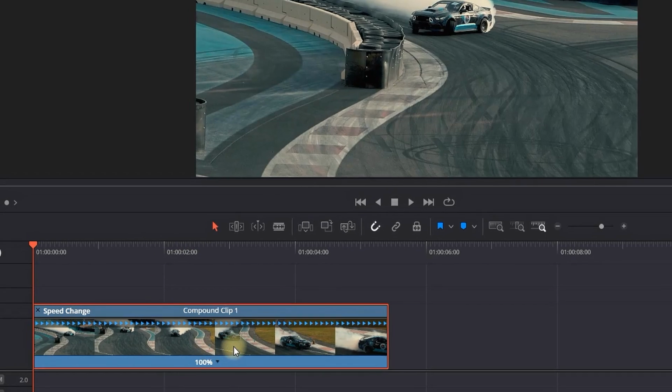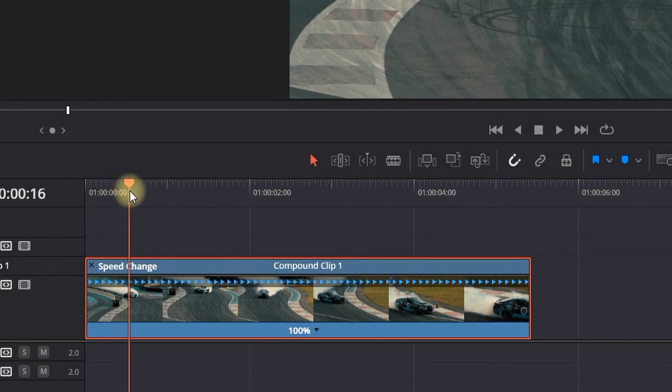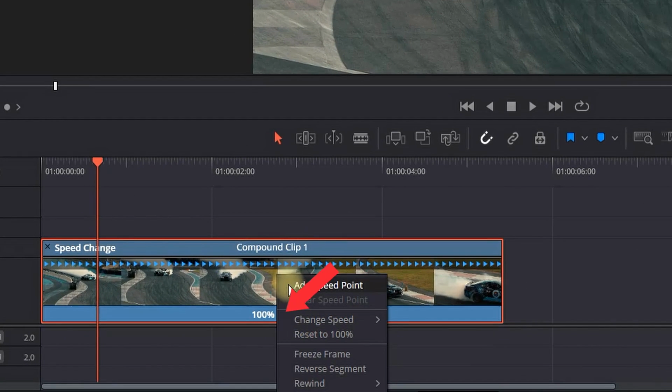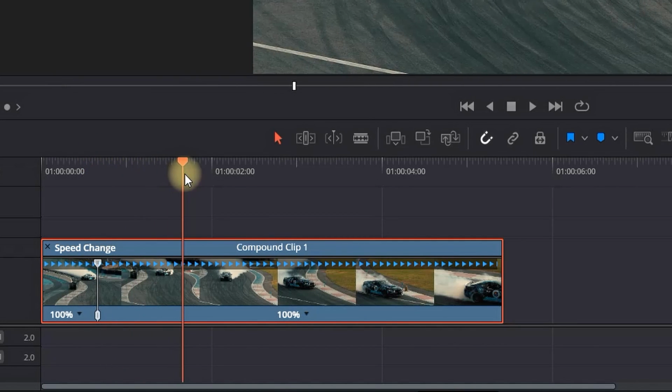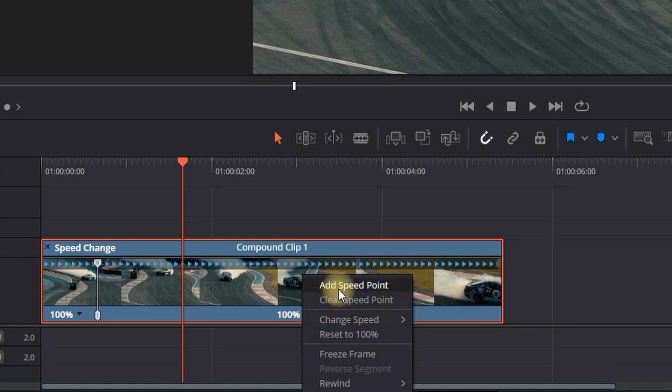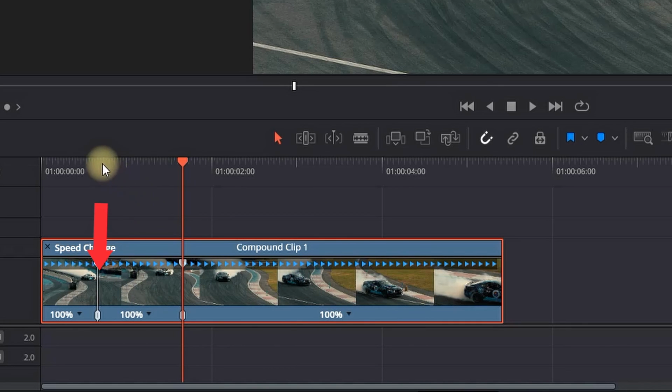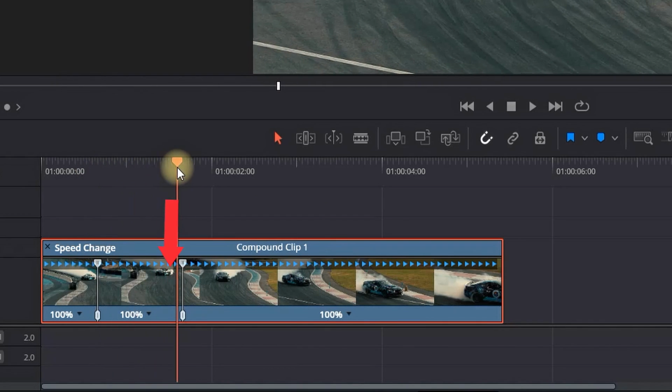Then move your timeline playhead to the point where you want to start this super slow motion. Left click the arrow and select add speed point. Then move further to the end point of your slow motion and left click on the down arrow right here again to add another speed point. Now anything in between these two is going to be your slow motion.